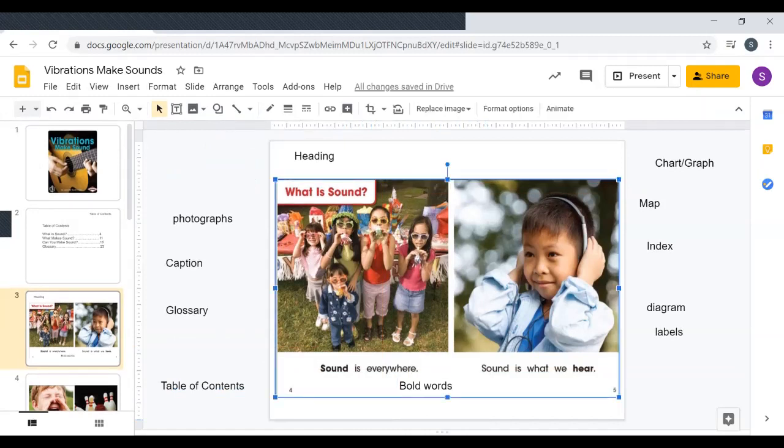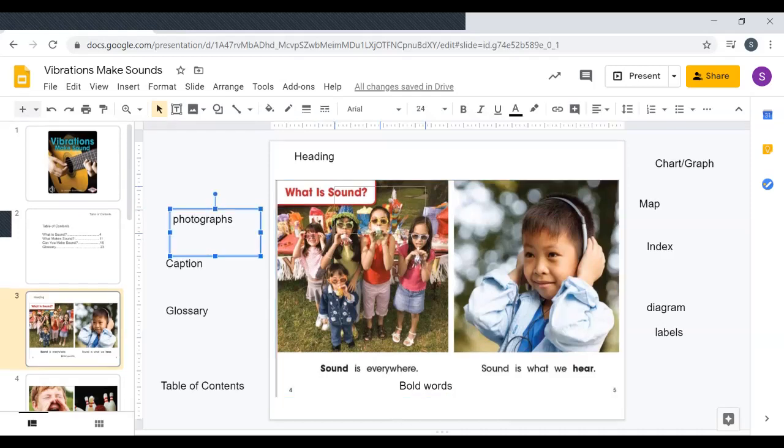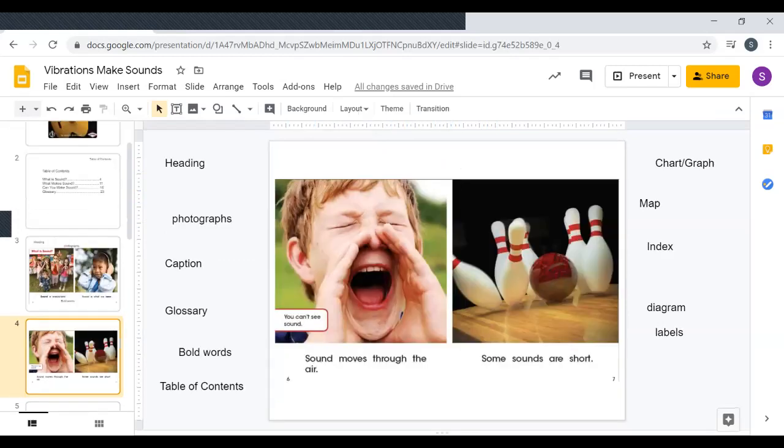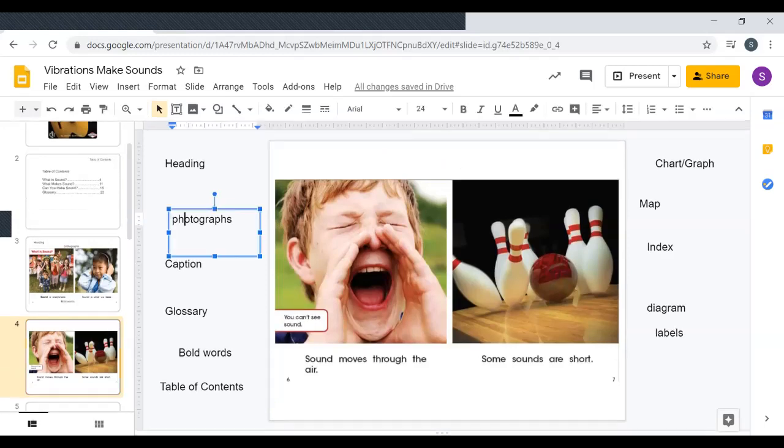How about the pictures? We talked about a fancy word we use when the picture is real, like it's taken with a camera. We use the word photograph. So I'm going to put photographs up here because there are 2 photographs on this page. Awesome. All right, let's take a look at this one. What did we call those pictures again? Yup, still photographs. We can label them on this page too.